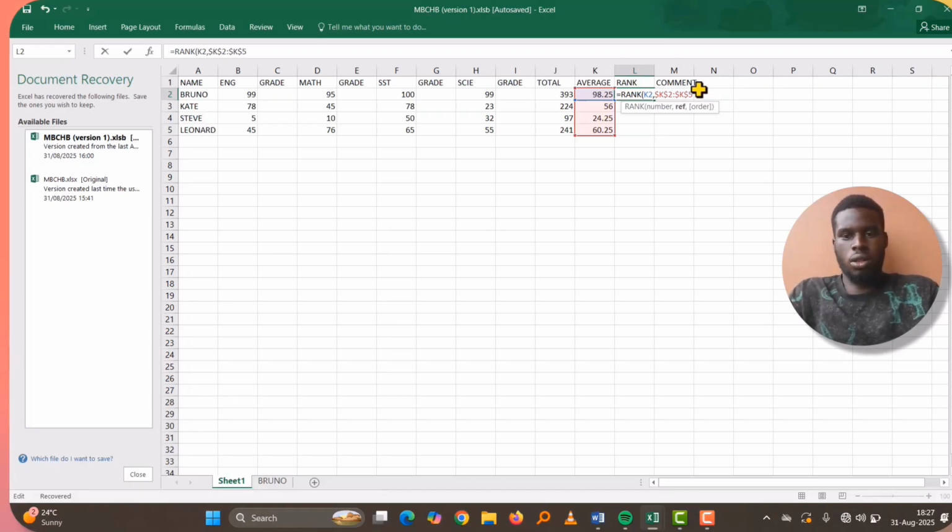Why am I doing this? Because for the range I'm going to rank, I need the first cell to be ranked in reference to that range I've provided. However, if I go to the second person, I might be changing the range, because then it will mean that he will be ranked according to the range of the cells that are below him.